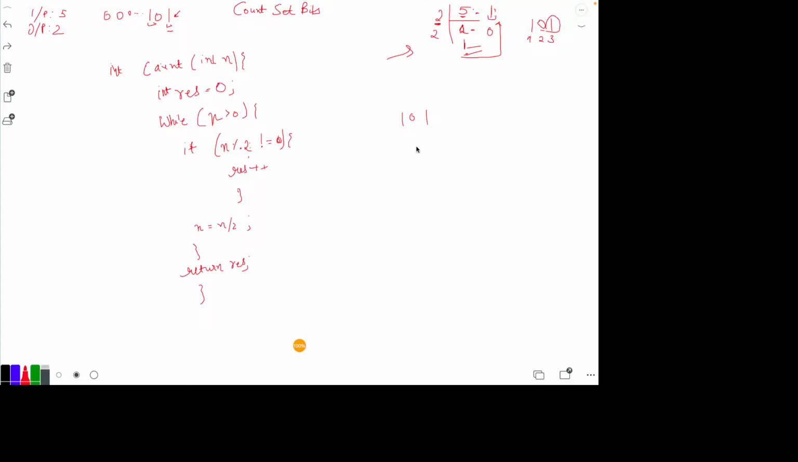The bits are 101. Okay, so we are here. We check if this number is not 0. This is not 0. Then we get the last bit. We get the last bit by taking a modulo with 2.